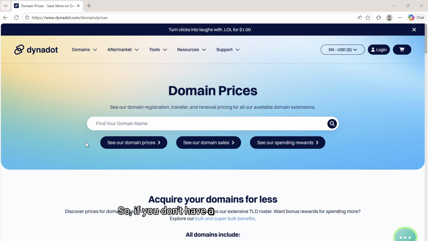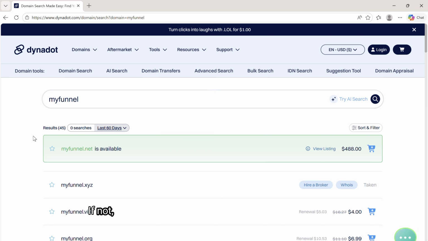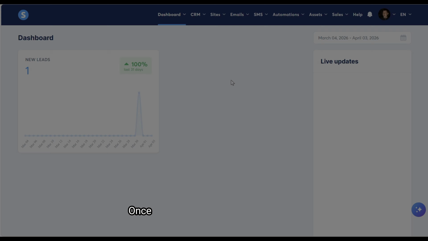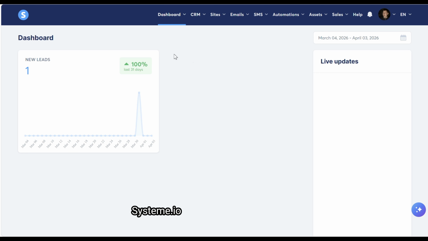So if you don't have a domain yet, first go to Dynadot.com or any other registrar of your choice. Search for the domain name you want, and if it's available, buy it. If not, try a different one until you find something you like. Once you got your domain, head over to system.io.